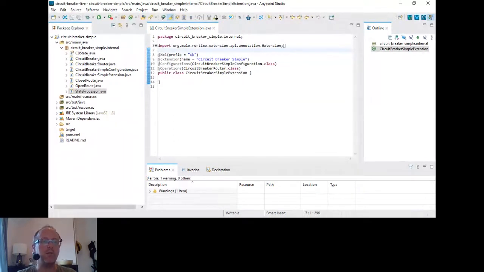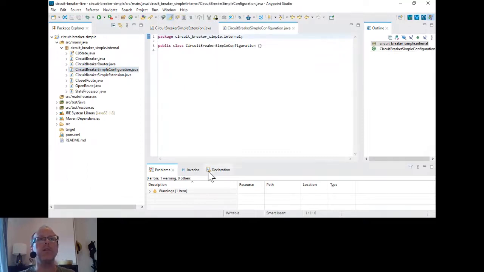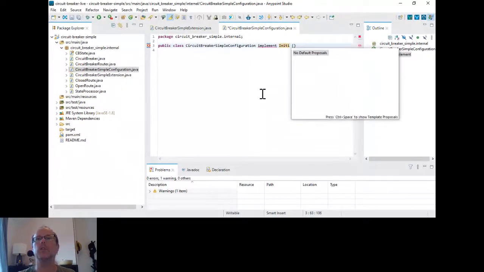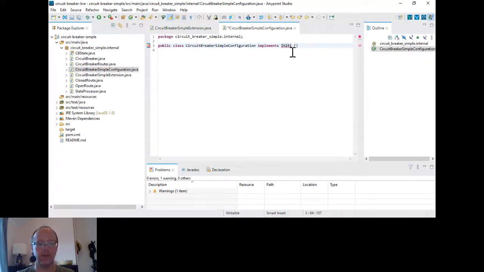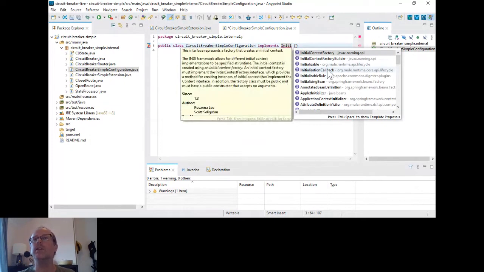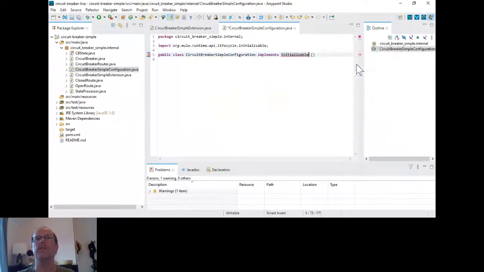Right, let's dive in now to start implementing our actual logic. So the first thing I want to do is to have a look and think about the lifecycle methods that are provided to me that I can then hook into. So I'm going to go to my circuit breaker simple configuration. And here I'm going to start implementing my lifecycle methods. So I just implement. I want to implement initialize, for example. Let's see if it autocompletes. Implements needs to be implements. Let's see if it does autocomplete. There it is. Initializable. Okay, lifecycle event. Excellent. Well, thank you very much, Studio. You've done a good job there for me.